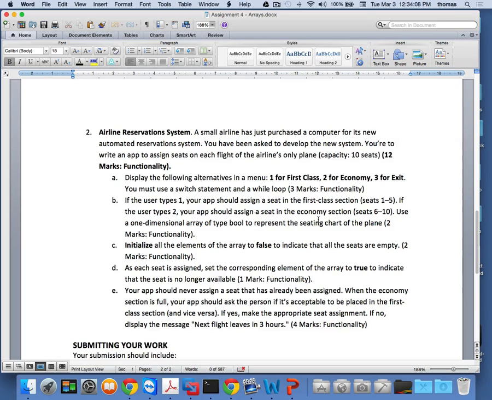Isn't that crazy? If the user types 1, your app should assign a seat in the first class section, seats 1 to 5. If your user types 2, your app should assign seats in the economy section, seats 6 to 10 in the back of the plane, where the economy people belong, right? Like me, I'm the economy people. Use a one-dimensional array of type bool to represent the seating chart of the plane. Okay, array.